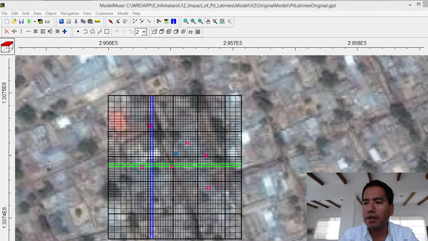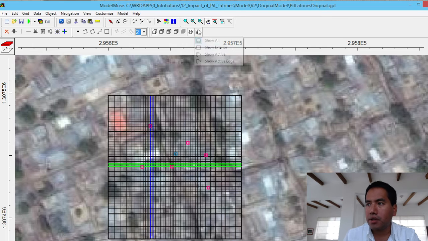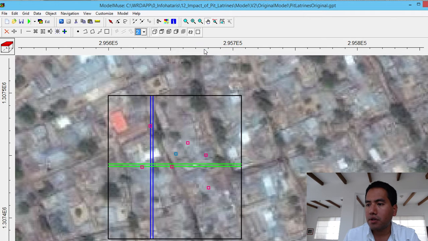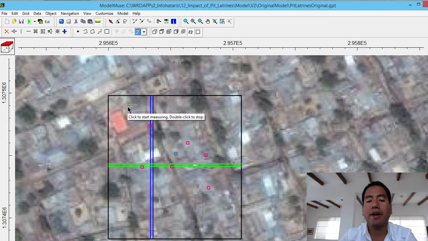This is in fact a real case, a case in Nigeria where there is a water well here, and there are some pit latrines. As you can see, there are some pit latrines around. Some pit latrines are located close, like 11 meters, and there are others located further, like 30 meters from the well. And these in fact are not the real pit latrines. These are assumed pit latrines.